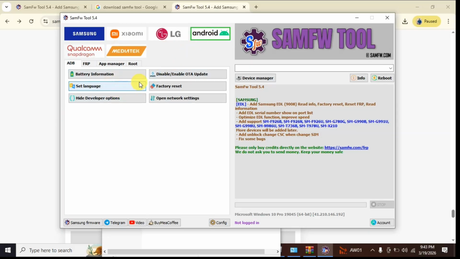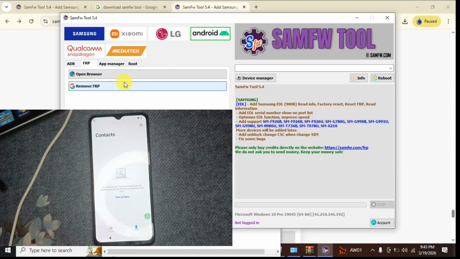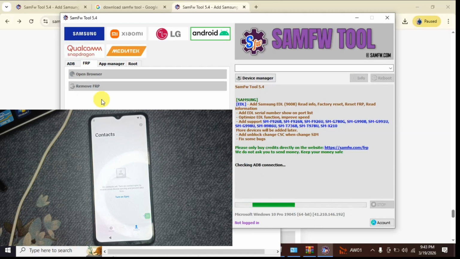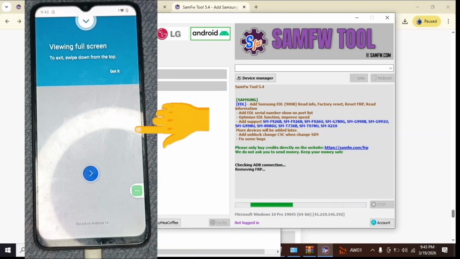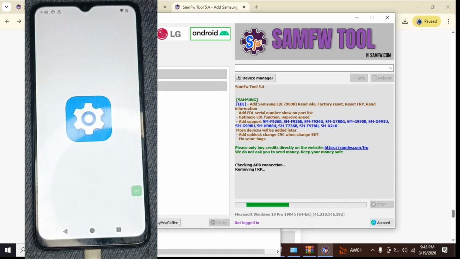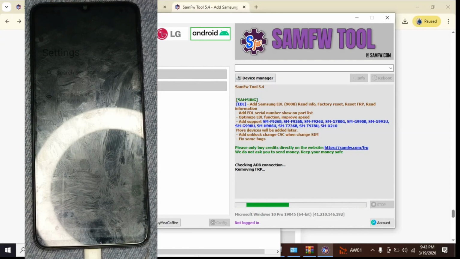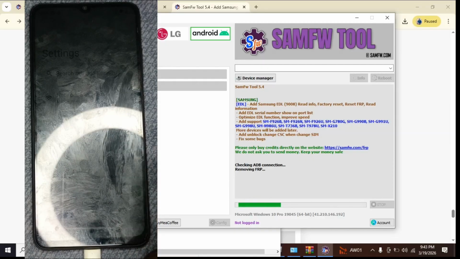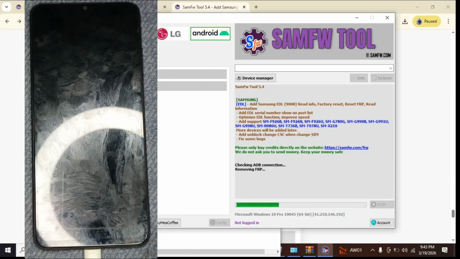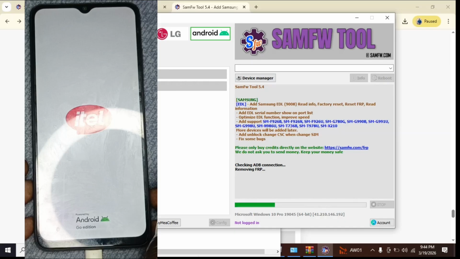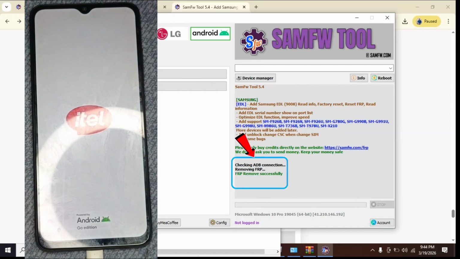So here select Android, then FRP. Remove FRP in a new method. The process is working. The phone has restarted. The system is removing the FRP. The phone has restarted and FRP has been removed successfully.